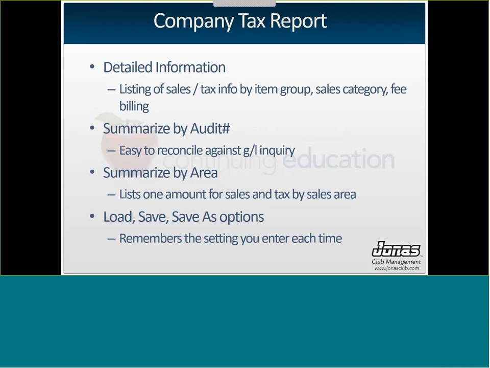You can summarize it by audit number, so it makes it very easy to reconcile against the GL inquiry because it'll give you that one total that hit your GLs. And you can also summarize it by area, so it lists one amount for sales and one amount for tax by sales area. You can also load, save, or save as different options. So this way, if you have a preference for how you want to view the report, you can save that preference and then you won't have to put in your parameters each time. And then you can go ahead and load it for the next month.